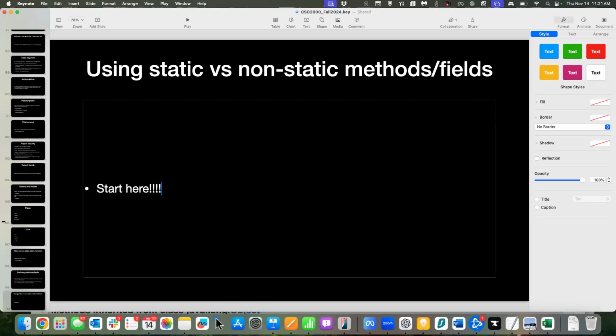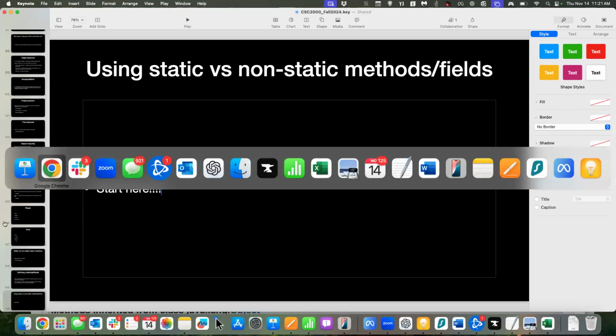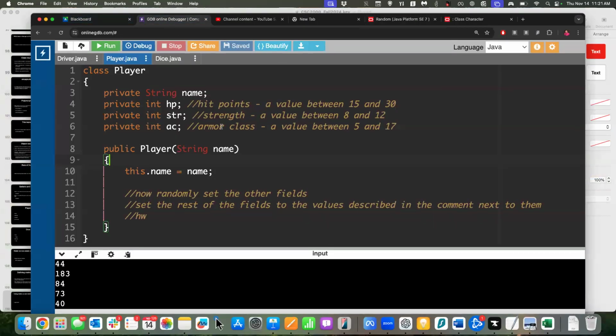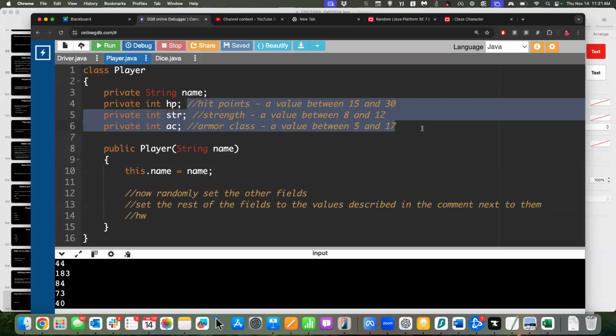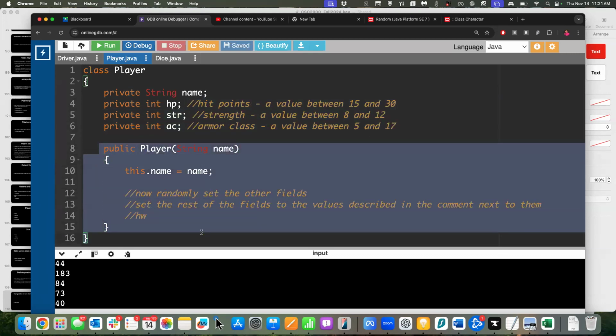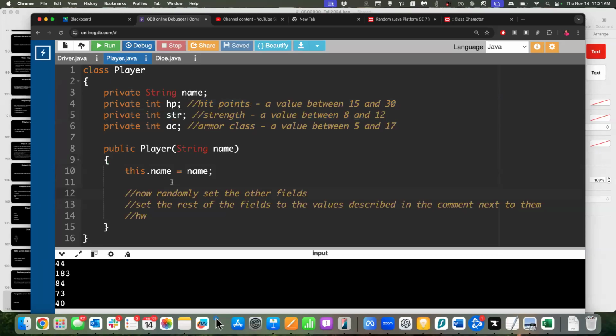All right, so I will put the homework assignment up over the weekend, just so I verbally say it, for you to go back to if you're running into problems. I've put next to comments here the values that I'd like your hit points, your strength, and your armor class to be, the range of values. So what I want you to do is update this constructor such that it uses instances of dice to set those values randomly.